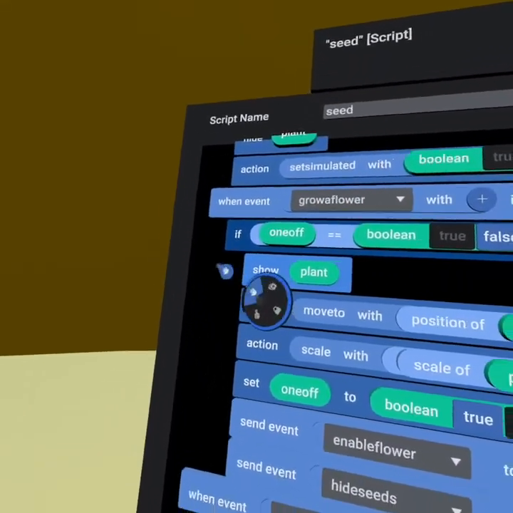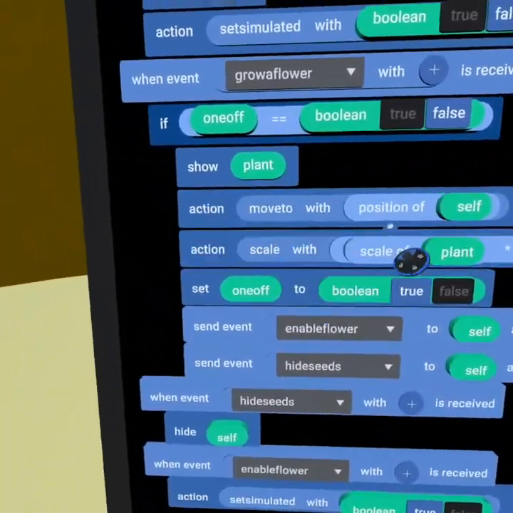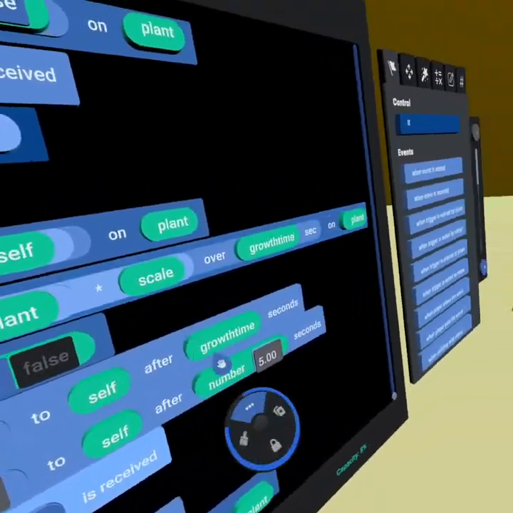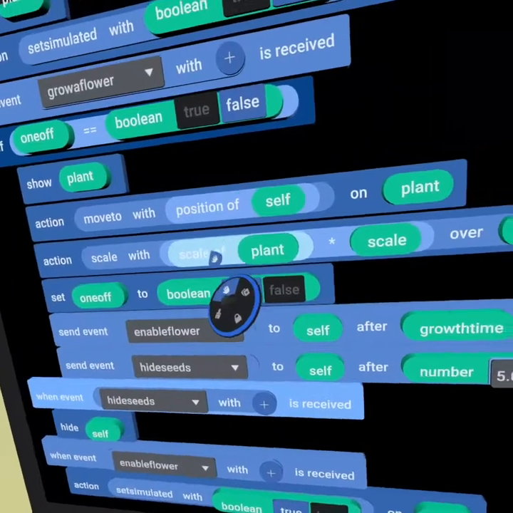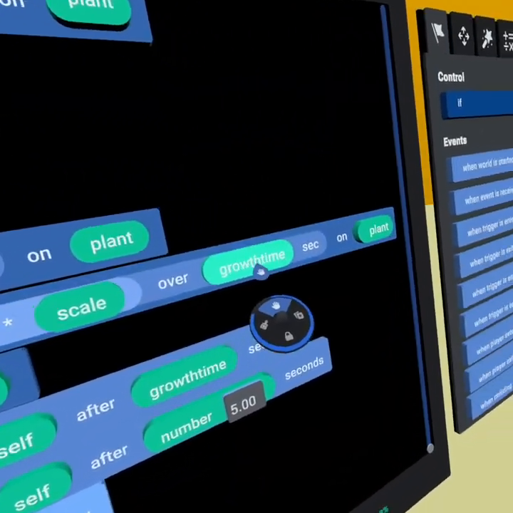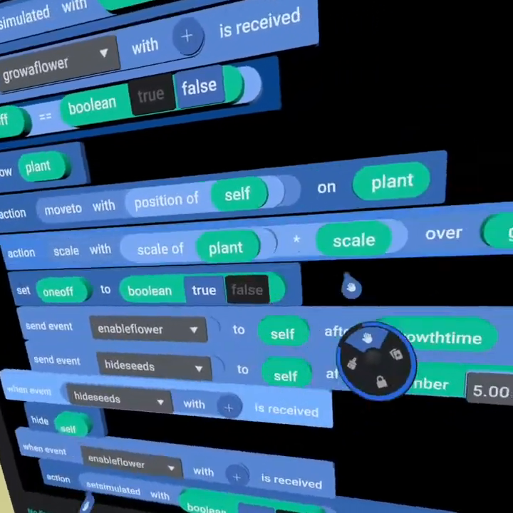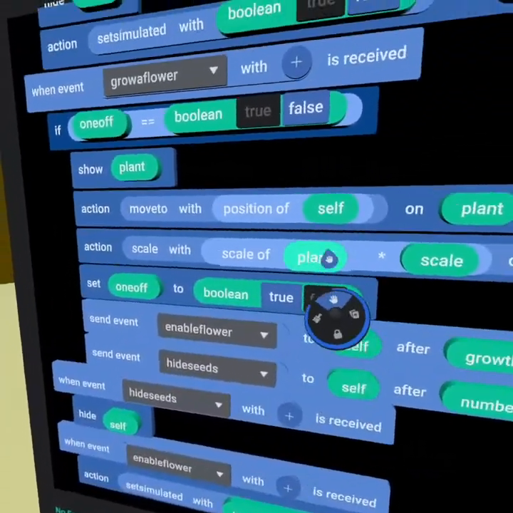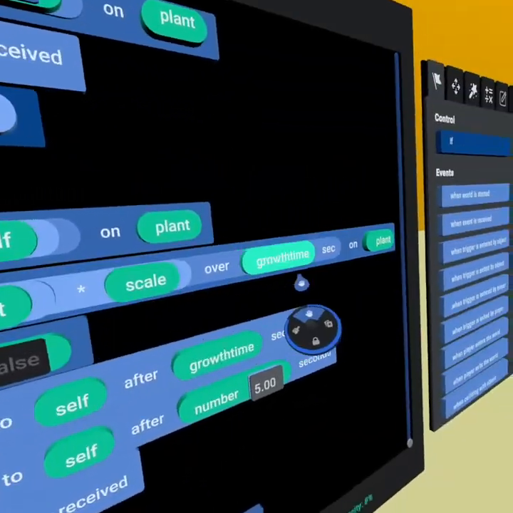We start by showing the plant, moving the plant to the position of self, so it moves to the position of the seeds, and then we scale the plant times the scale, so that's times 100, and we use the scale of the plant, so the starting scale, and we do it over growth time, so whatever the growth time is on plant. We're just running this all on the plant, multiplying it by the scale to get what it needs to scale to, because sometimes it's not just 0.01, 0.01, 0.01, sometimes it's a little bit different. So that's how that works.